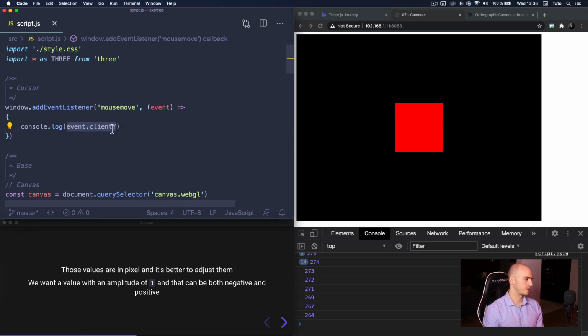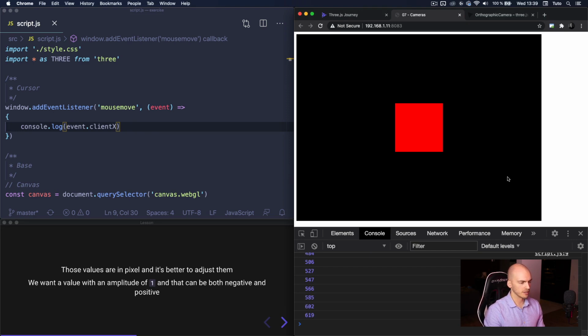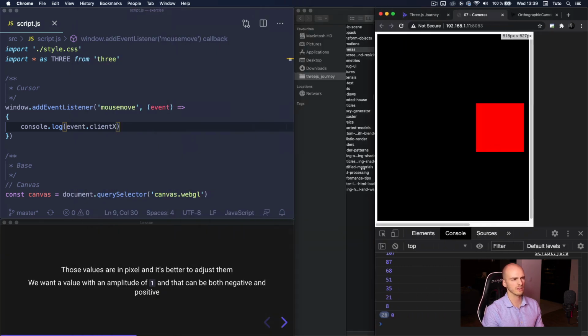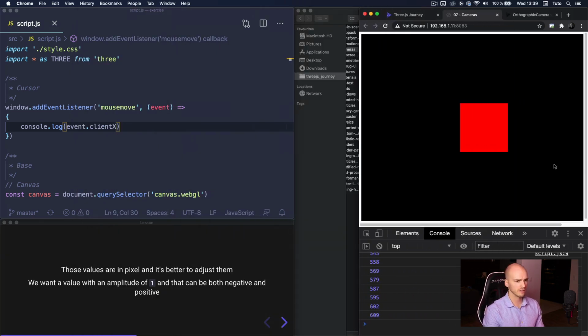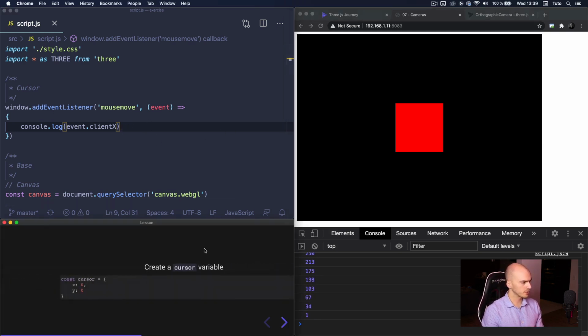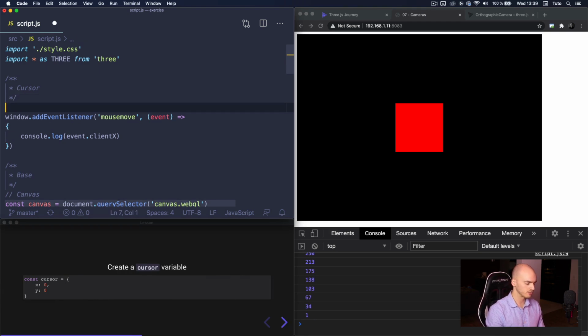We could use those values. Let's talk about the x only for now. We could use this pixel value, but I don't like to use pixel values because if my screen is bigger, look at this, now I get 2000, which is a lot. If my screen is smaller, because it's a mobile or a small screen, it won't go beyond 800. So I don't like this. What I want is something that has an amplitude of 1, something that goes from 0 to 1 to start with.